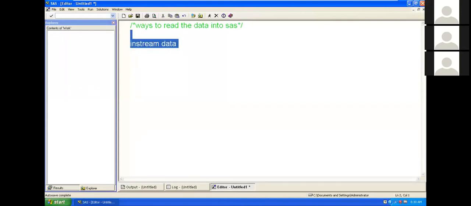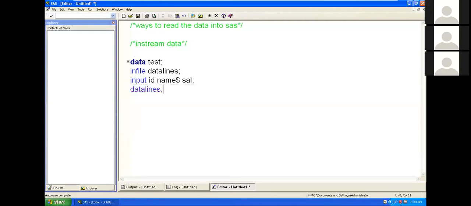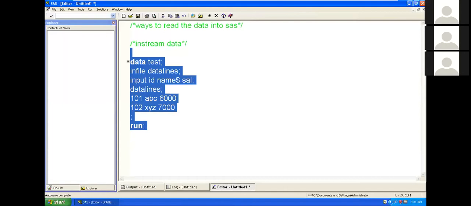In-stream data means when you want to read the data from SAS itself. When you want to enter the data in SAS itself, that is nothing but in-stream data. Suppose here I'm creating one data set called test. Here I want to type the data in SAS itself only. Infile datalines, input ID, sorry, name, salary, datalines, 101, ABC, 6000, 101, XYZ, 7000, that's it. So this is one way you can read the data from SAS itself.